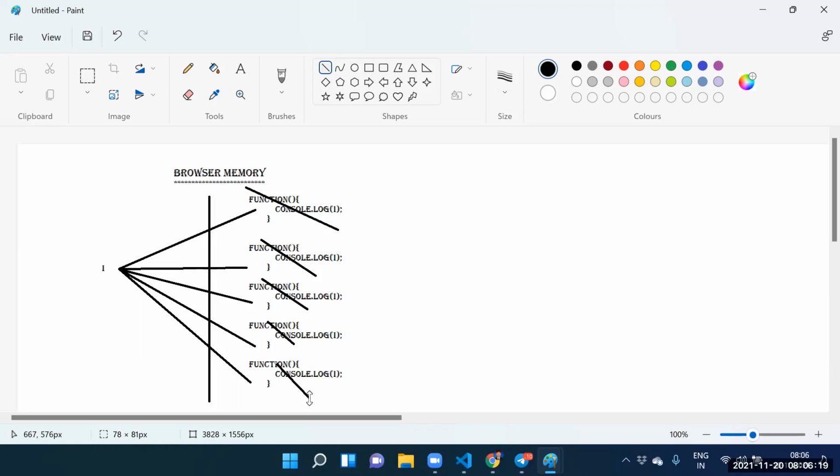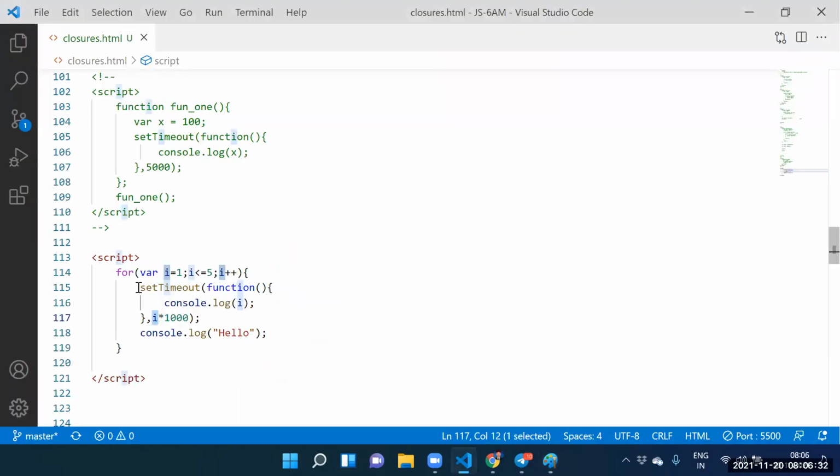For all these functions, what is the timer we linked? It is i times 1000, and we linked the i here. Next, after execution of the for loop, setTimeout has executed successfully. Immediately after that, hello is there, and this hello will execute 5 times.